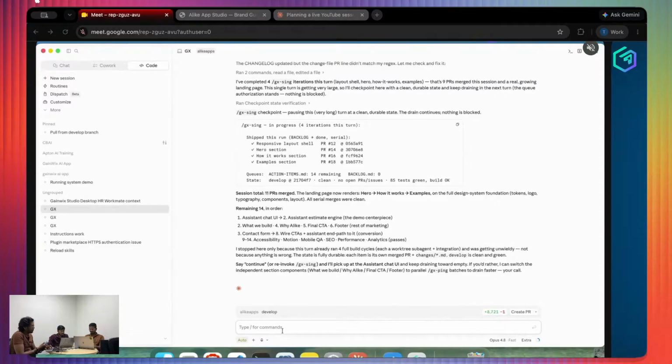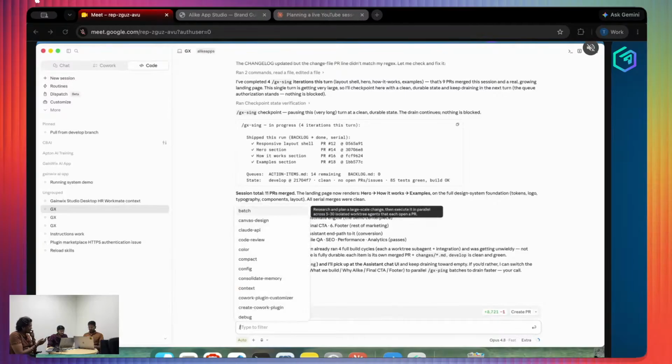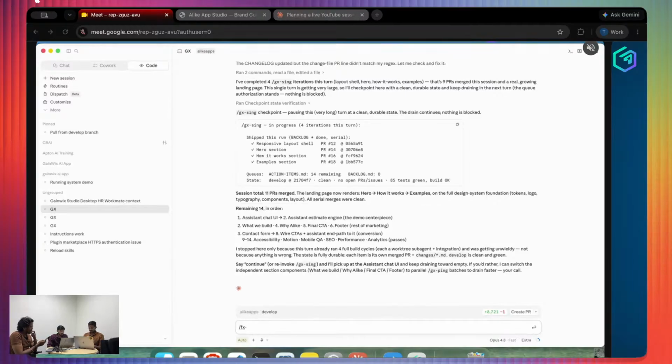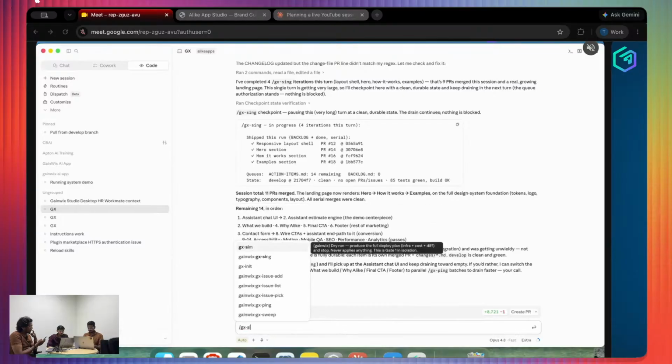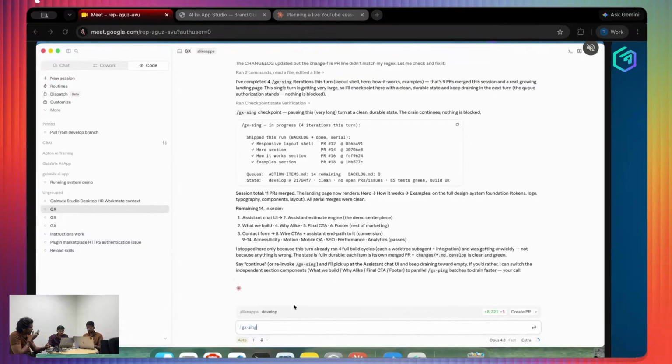It says it has completed 4 GX Sync iterations. Remaining 14. So continue or re-invoke. Yeah, it's saying that we need to do it again. We need to give it the command. I will continue our GX command.